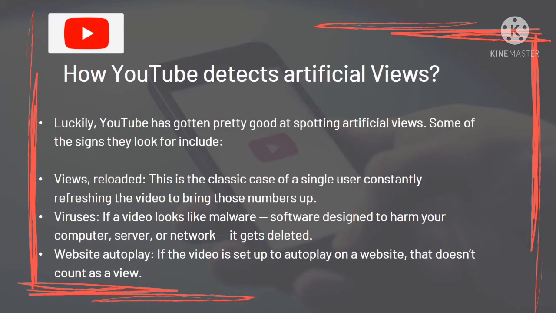How YouTube detects artificial views. Luckily, YouTube has gotten pretty good at spotting artificial views. Some of the signs they look for include views reloaded. This is the classic case of a single user constantly refreshing the video to bring those numbers up. Viruses. If a video looks like malware, software designed to harm your computer, server, or network, it gets deleted. Website autoplay. If the video is set up to autoplay on a website, that doesn't count as a view.